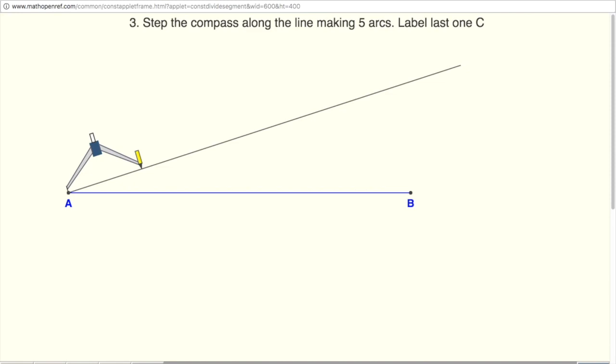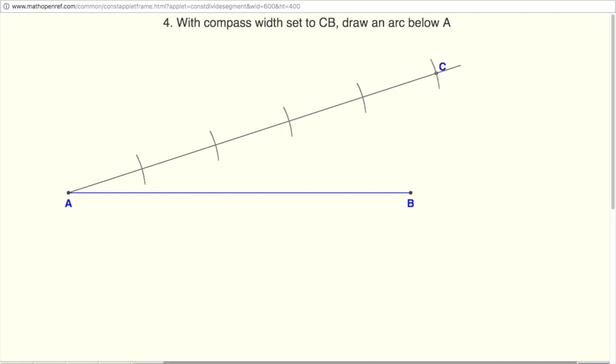Step 3, step the compass along the line making 5 arcs. Label the last one as C. So where the compass is now, you'll make an arc, and then at that intersection you'll move the point up and make a new arc and keep going. And you want 5 total arcs. And the last one's labeled C.